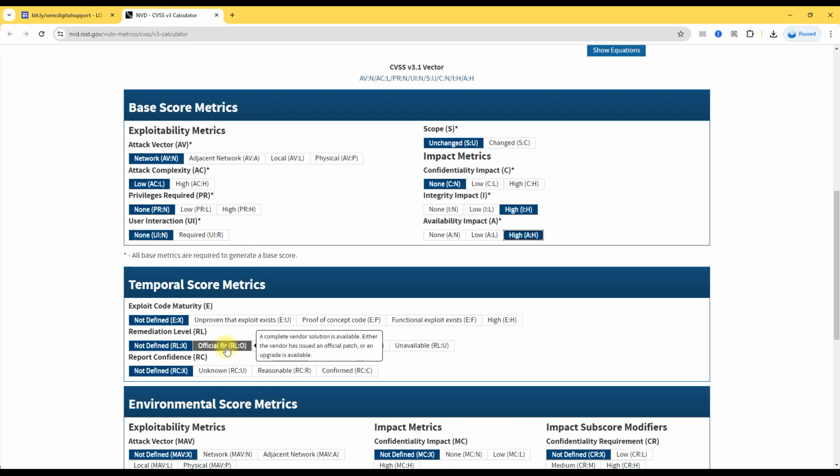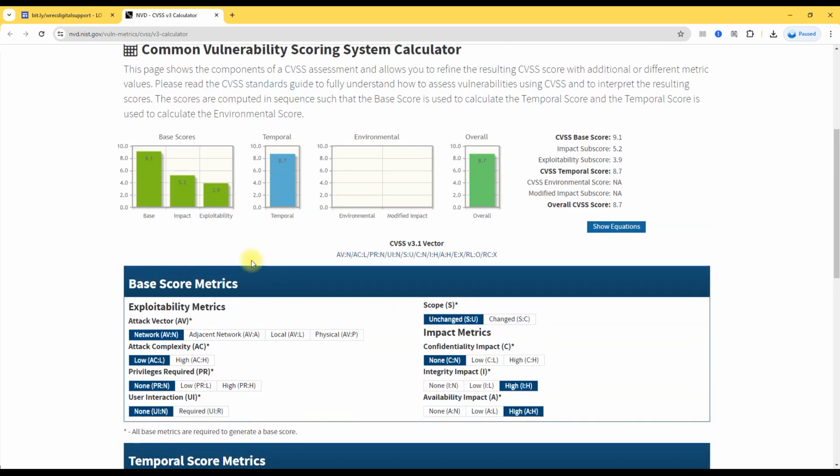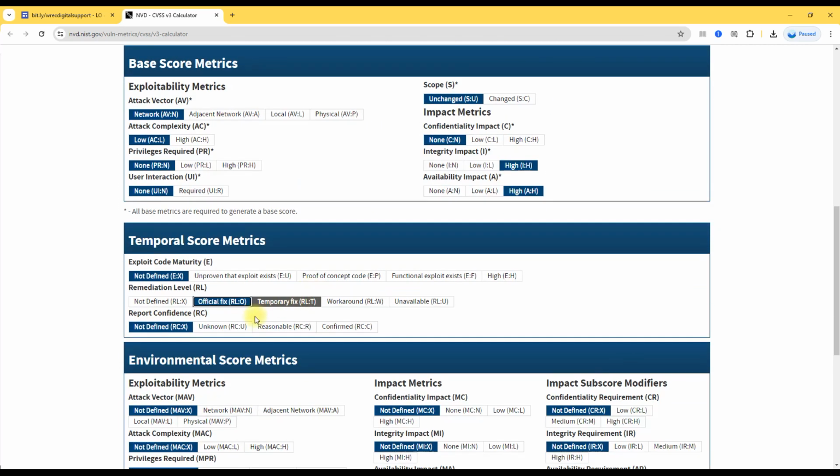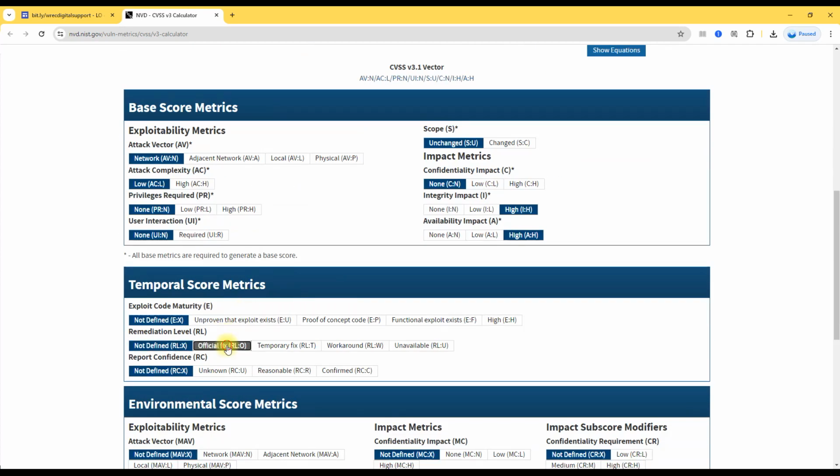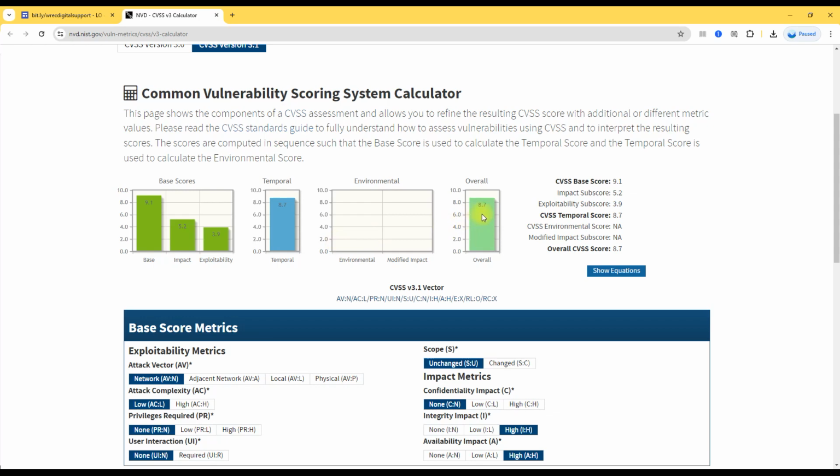Temporal is about how many other people have found a solution to this problem. Is there an official fix? Let's see if that changes our score. So it went from 9.1 to 8.7 because there's an official fix. So it's still quite a high score overall.